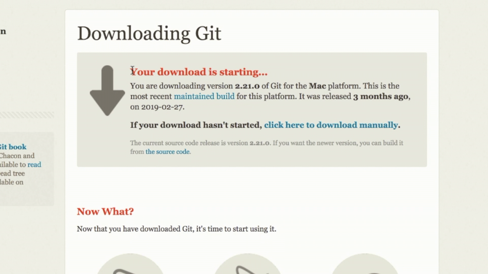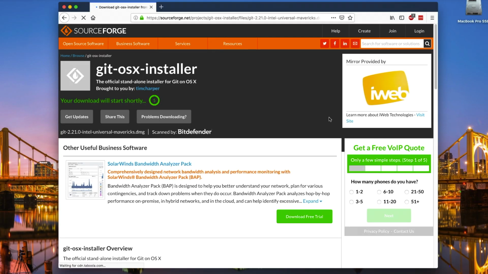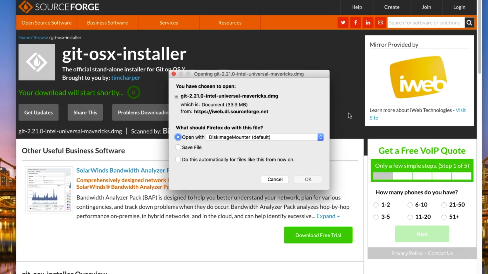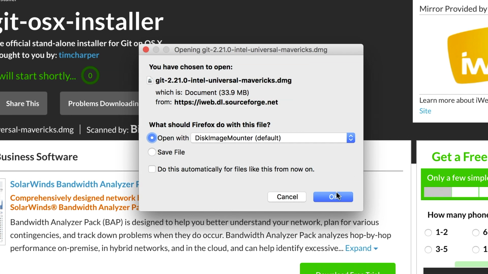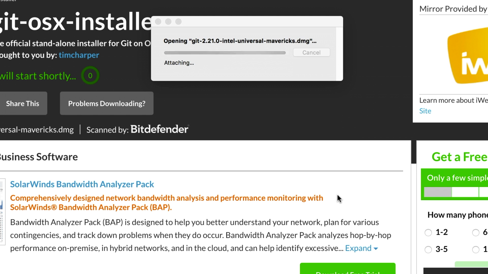Now, for some reason, I don't know why, it will say here that your download is starting, but on every machine I've tested this on, that never happens. I always have to click the "click here to download manually" link, which brings me over to SourceForge, and I get the download this way. So anyway, here you have the option of opening it or saving it locally to your computer. I'm going to just say open because I plan on installing this right after it downloads.